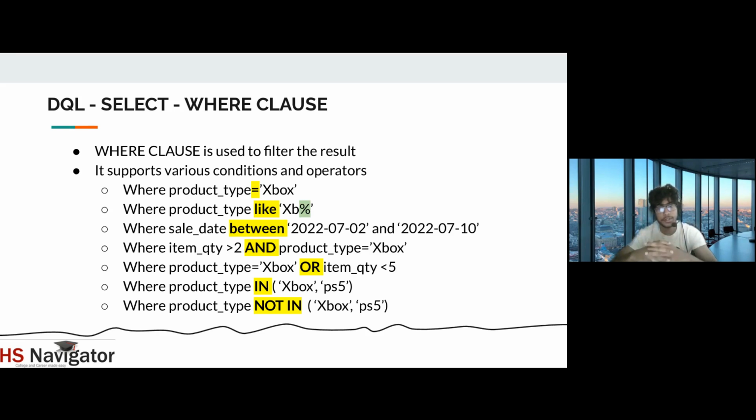And then you can use the between feature. For example, you could look at sale date between 22/7/2 and 22/7/10. It'll make sure that only rows with sale date between those two dates are shown. If it's too early, before the first date, or too late, after the latter date, it will be omitted from the result.